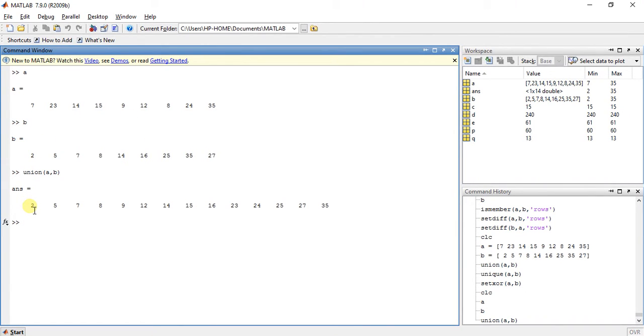Union will make in order of increasing 2, 5, 7, 8, 9, 12, 14, 15, 16 and so on. Now what if we have the same value in both of these, 35, 35, 8, 8, 7, 7. So here union will not take both of these values, it will take only one value and remove the other values and put it here. Okay, so this is union function.